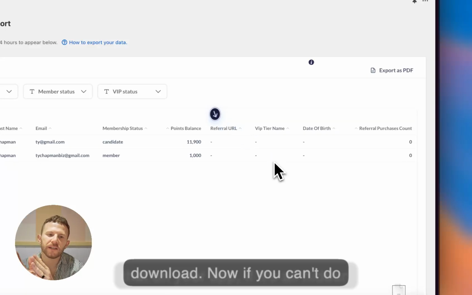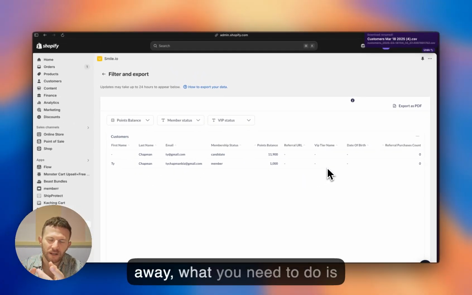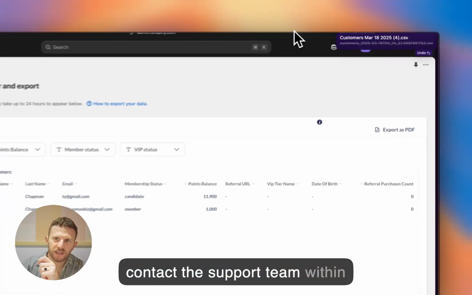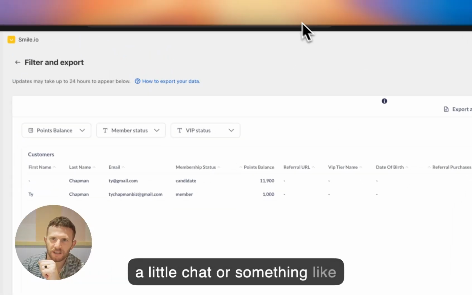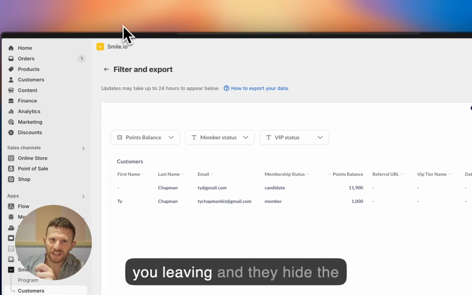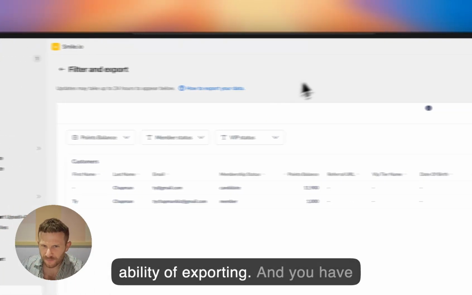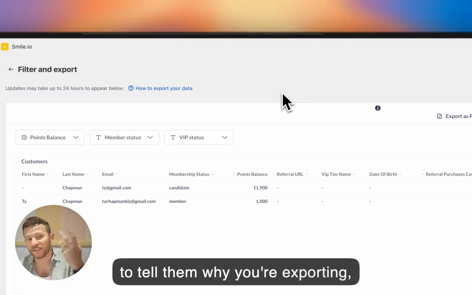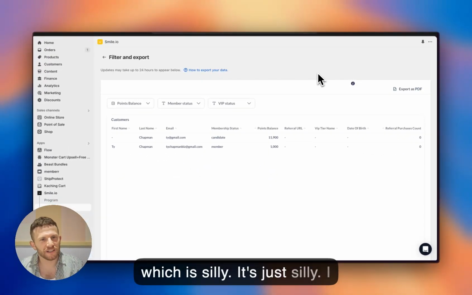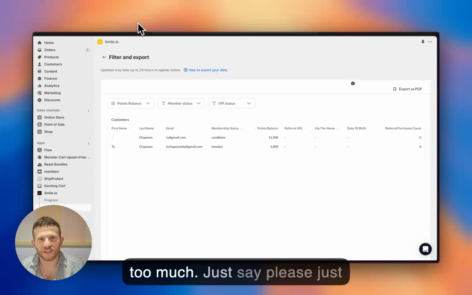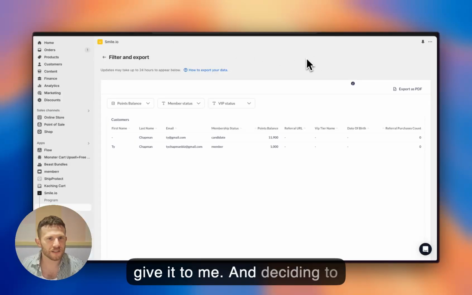Now, if you can't do that on your app, if it's all hidden away, what you need to do is contact the support team within that app. So there might be like a little chat or something like that. Sometimes apps don't like you leaving, and they hide the ability of exporting, and you have to tell them why you're exporting, which is silly. I advise you not to really tell them too much. Just say, please just give it to me. I am deciding to leave.